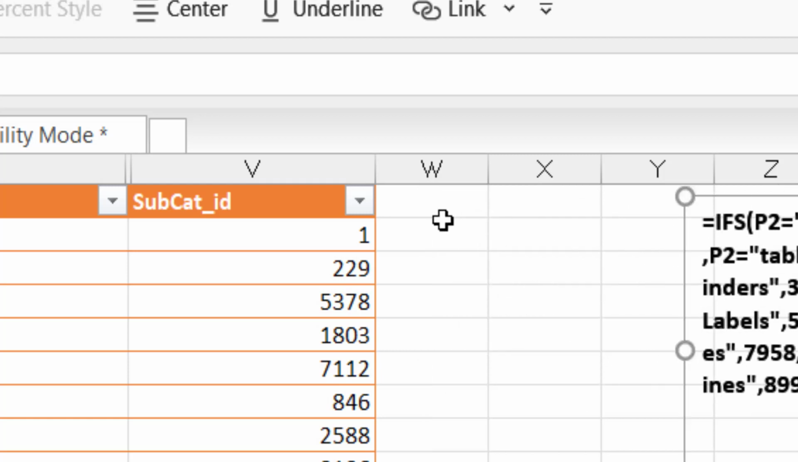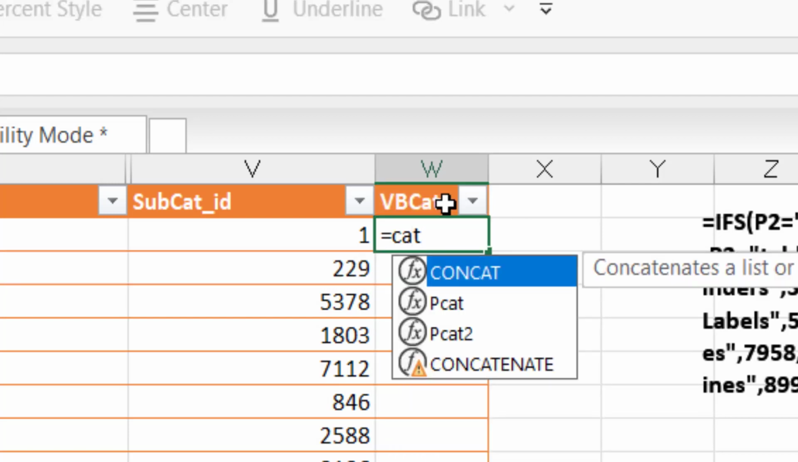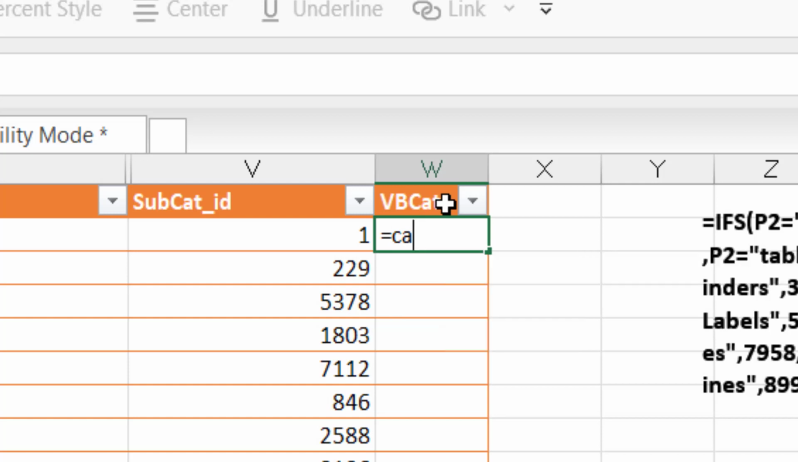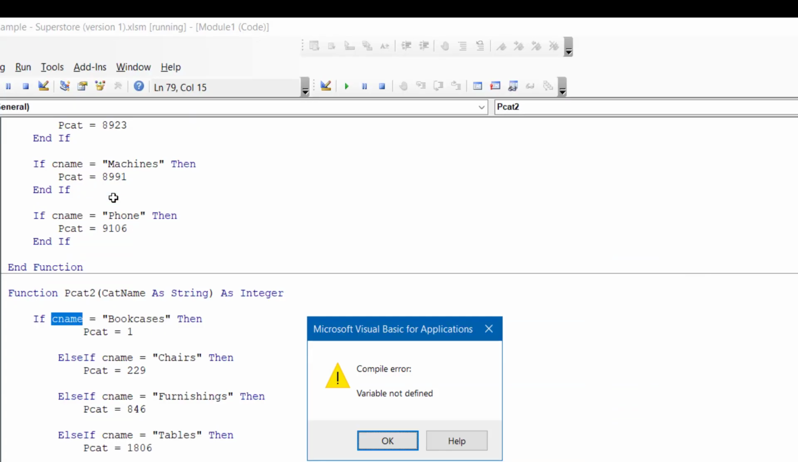And so we can come over here and we can type, I'm going to give it a name, VB cat, equals. Now notice, there it is. There's my pcat, pcat2. So as soon as I type that in, it does the same thing. It puts in the name of the function and then puts an open parenthesis and says, okay, what's my input? I'm going to come over and click on F2, so it could be anywhere.